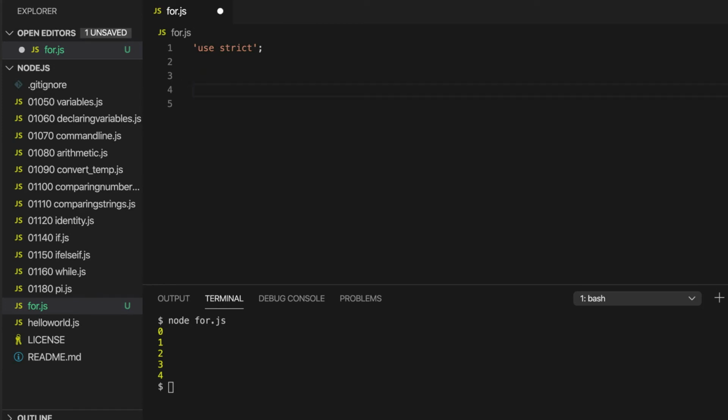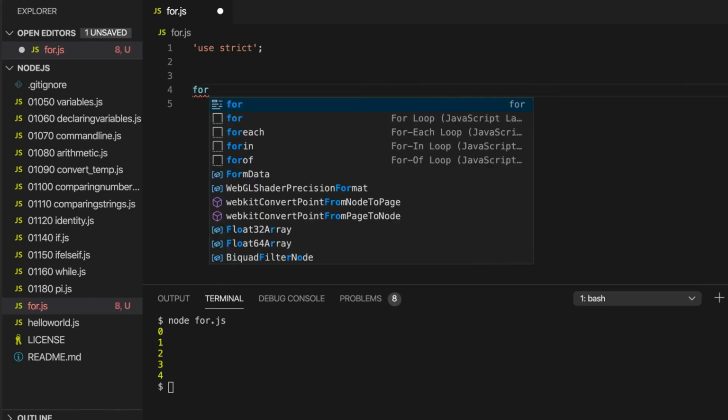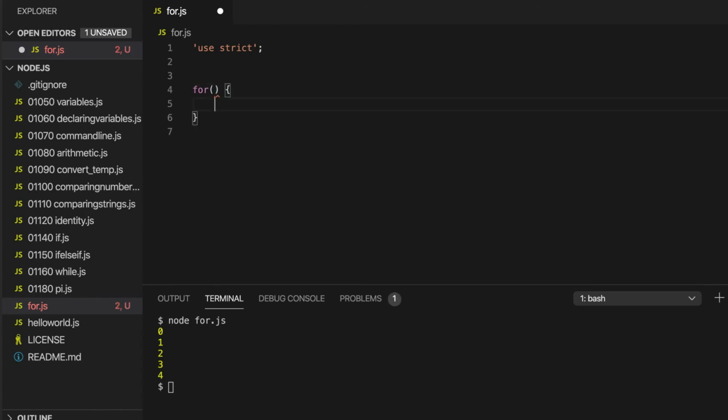So an infinite for loop would look like this. So we write for, and again we have round brackets and we have curly brackets. So this is the same as a while loop, except we've got the for keyword. And within these 2 brackets we need 2 semicolons like this, which looks weird, but you'll see why shortly.